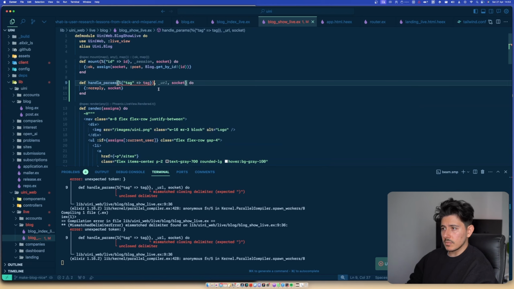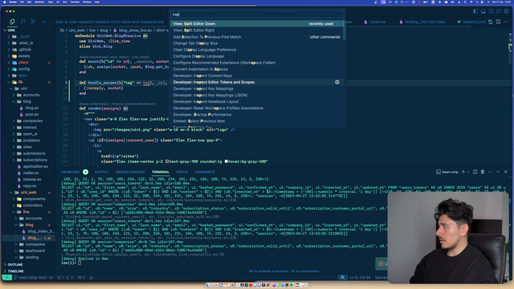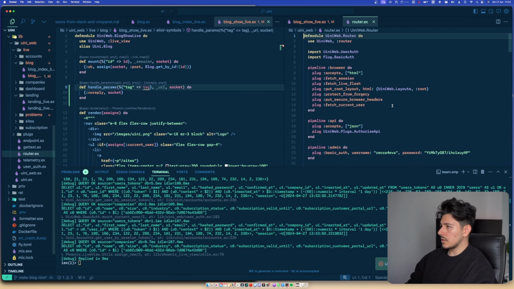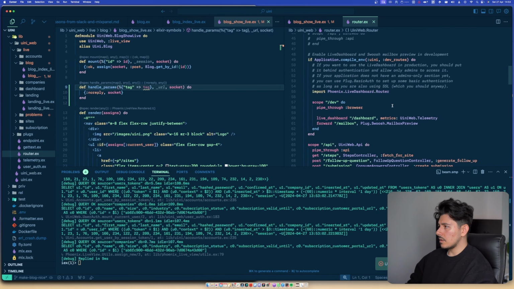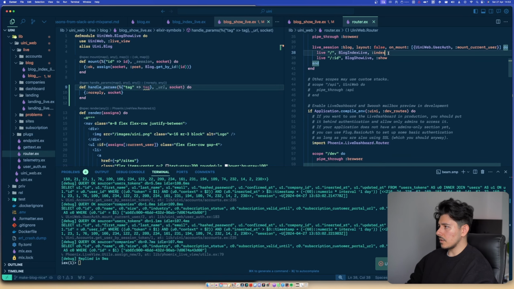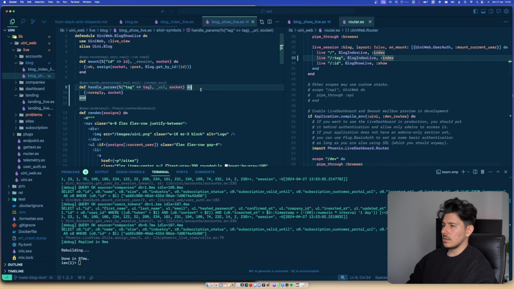Mismatch the limit. Oh, too many of them. Cool. Do that. And then split right in the router where I've got the blog. Yeah, I want to do another one here, and just put tag. And this should do that. And then just call the same thing.